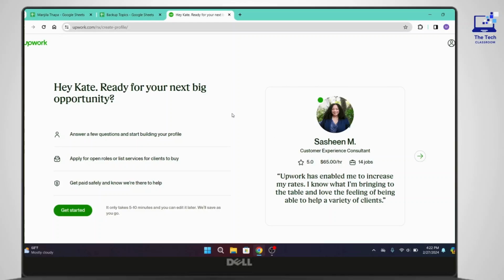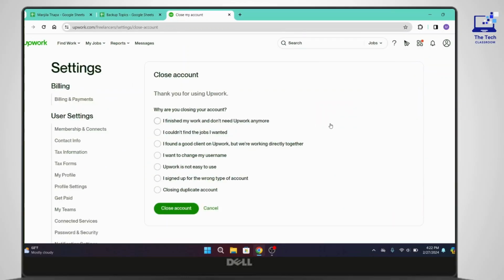Now, once you land on this interface, head over to your profile icon from the upper right corner and click on your profile icon. Now from this drop down menu, go to the close settings option. Now you have to provide the reason why you are closing your account. So select your reason, then click on close account.